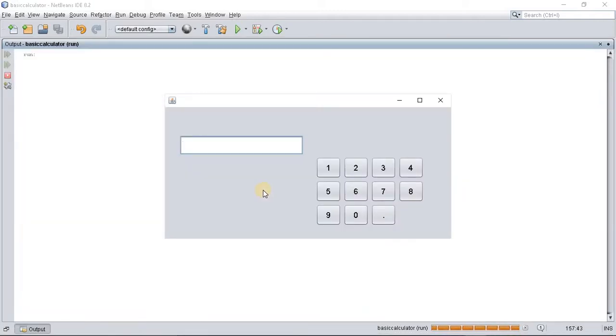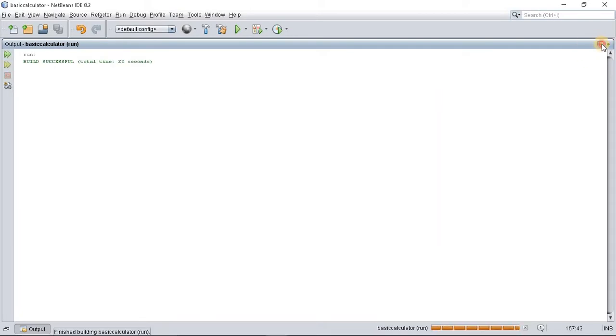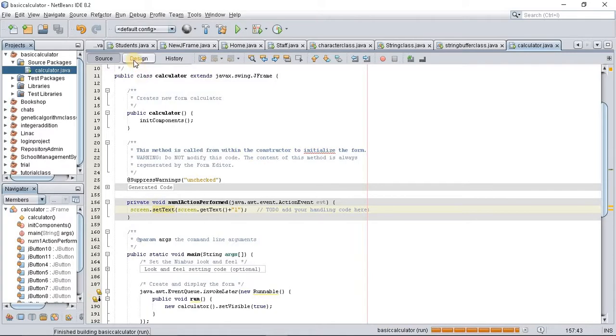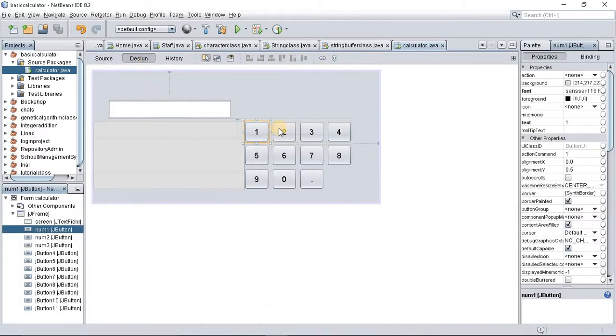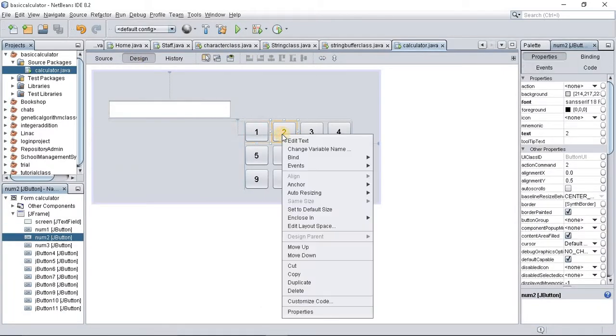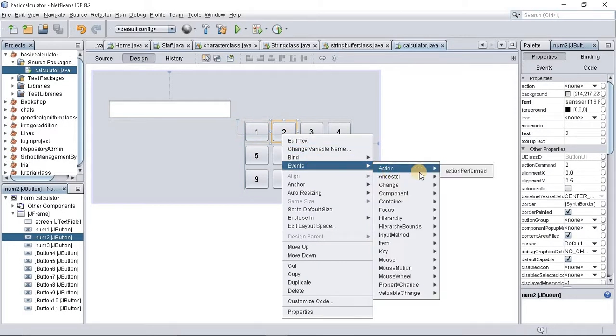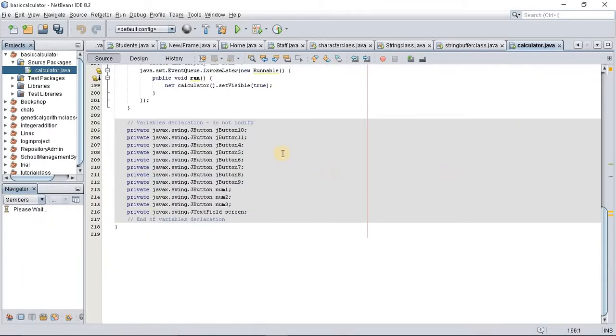So here we go. Now press the number 1. See, if we press it again, press the testing. So you're free to do anything you like. Now this is what happens. So all you have to do is now close this, go back to your design view. We'll just do the same thing for number 2. Right click, events, action performed.